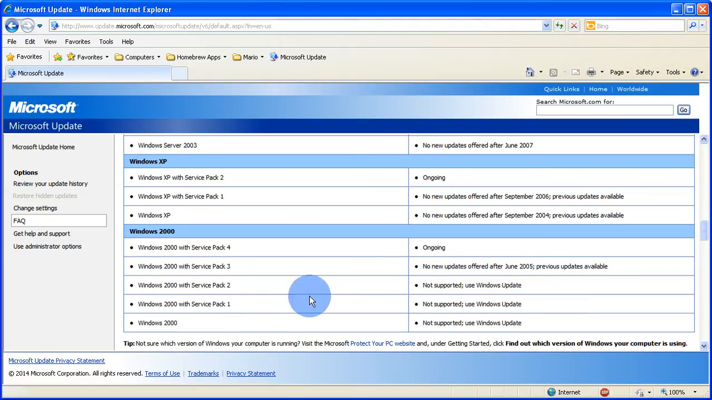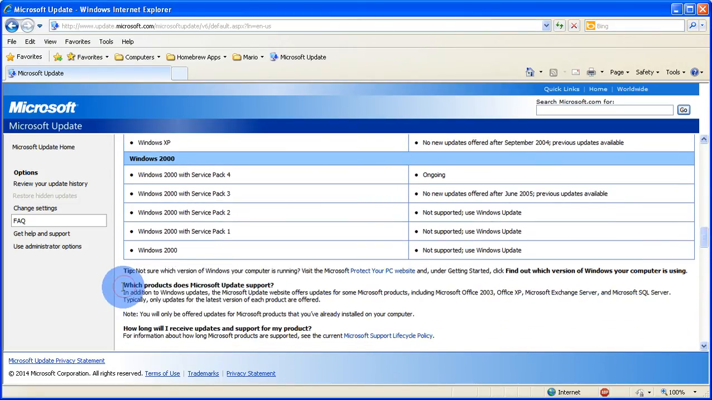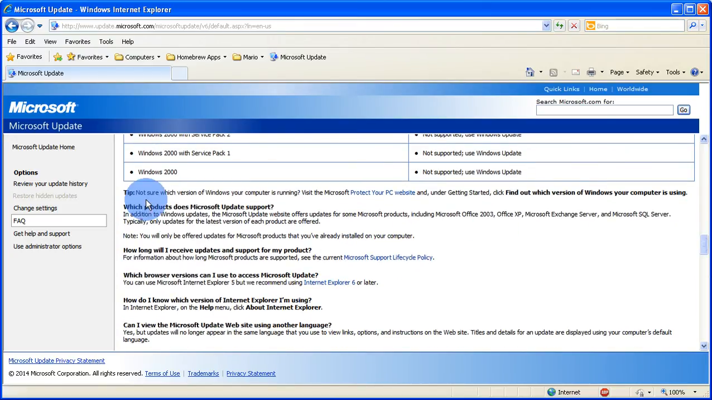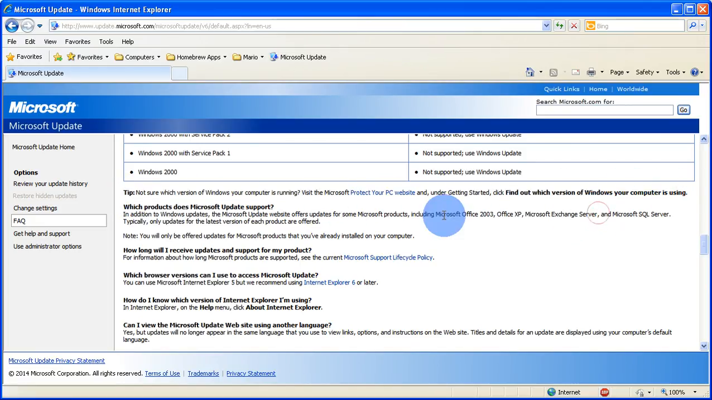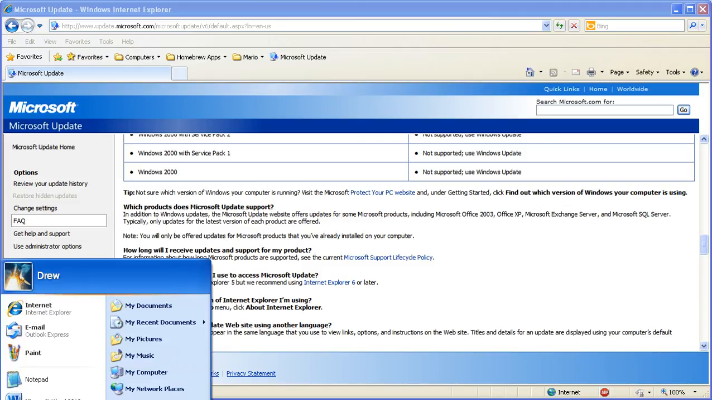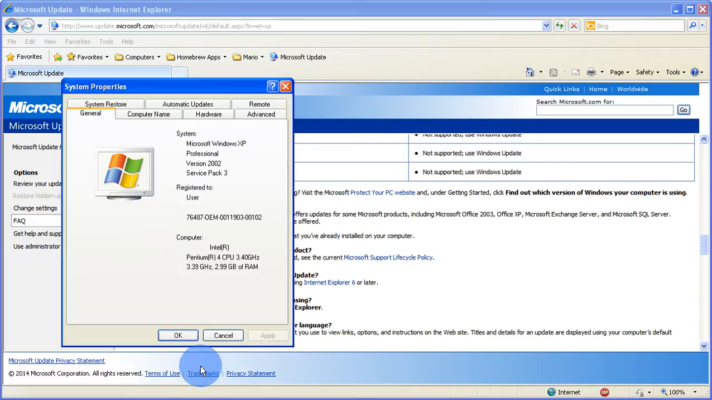Now I will make the which products does Microsoft Update support at the top of this web page. Oh, and if you didn't read this, you may read that right now. Now what you do is click on the start button down in the lower left hand corner, right click on the My Computer icon. Actually, I'll do that right now. Click here, right click on My Computer, go down to Properties, and then you will see that it says System: Microsoft Windows XP Professional version 2002 Service Pack 3.